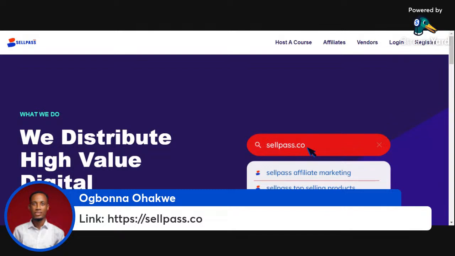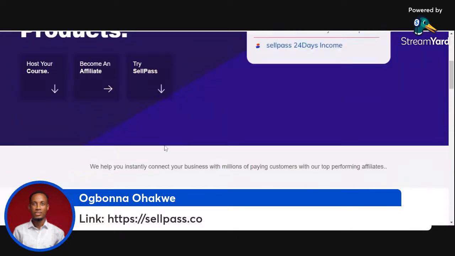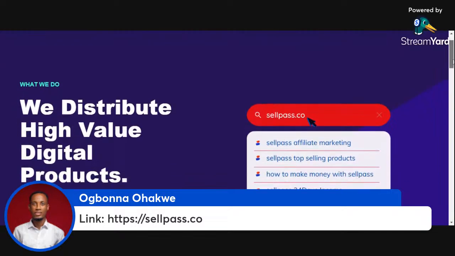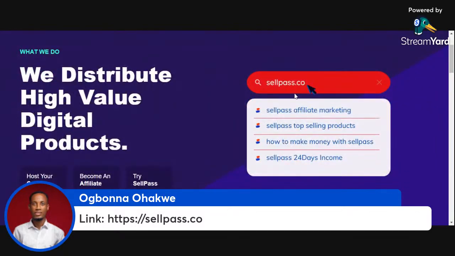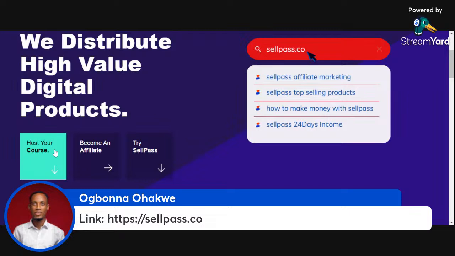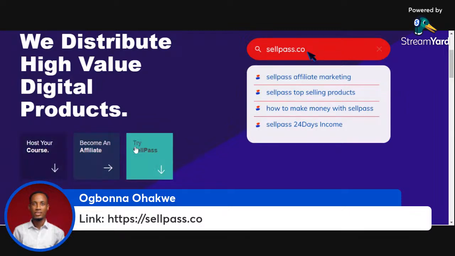So this is the official SellPass website. You can see how easy it is. Very unique, very sweet looking, bold text. It covers SellPass affiliate marketing, selling products, how to make money with SellPass. That's what this official website is doing. And we have so many buttons here. This one is to host your courses. Like I said before, you can use SellPass to host your video courses. We have become an affiliate, then try SellPass.